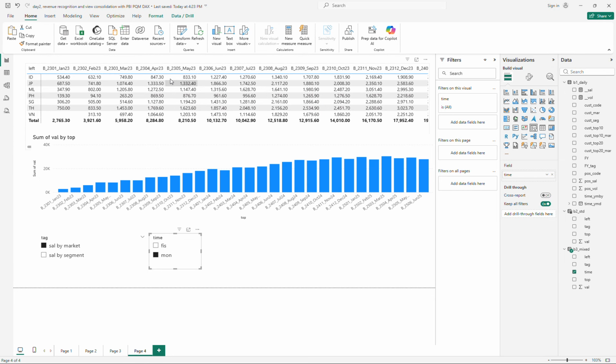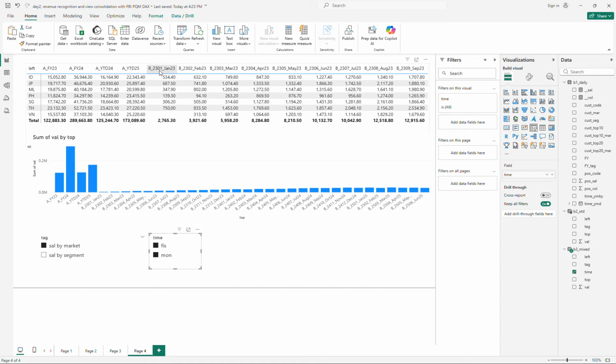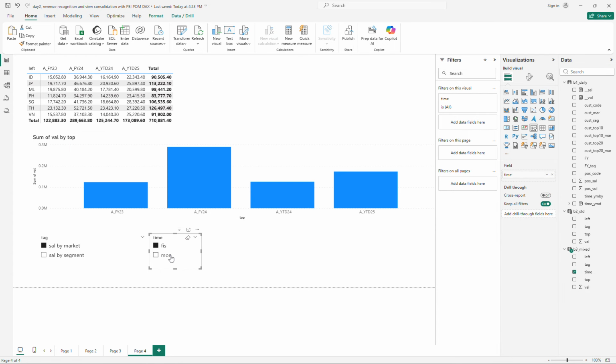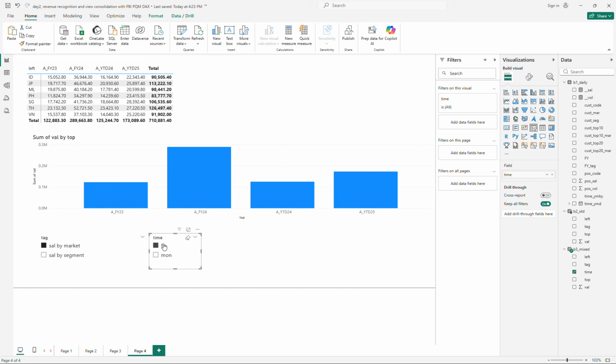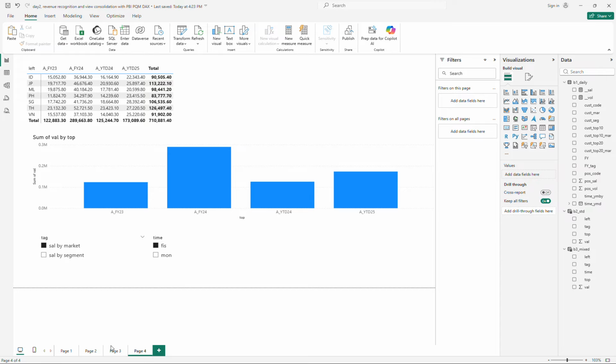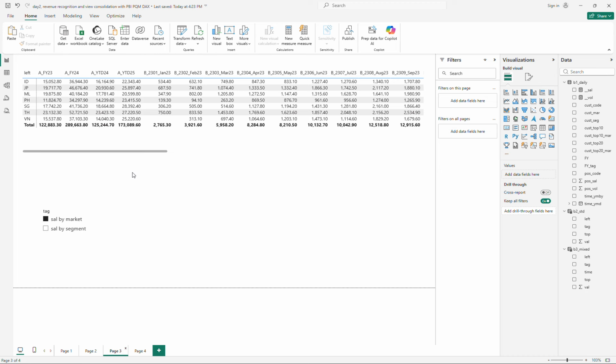Unless you select two of them, and then it will display the two, but this looks not very useful. But if you want to see the monthly trend, you select this one. The annual trend, you see this one, fiscal trend, you see this one. Okay, so that's how you draw the trends in this table.